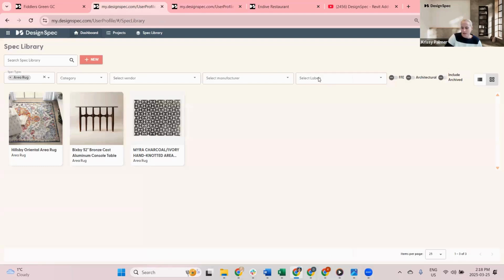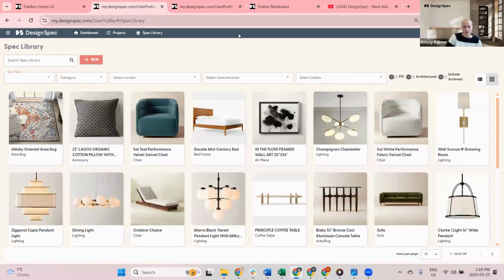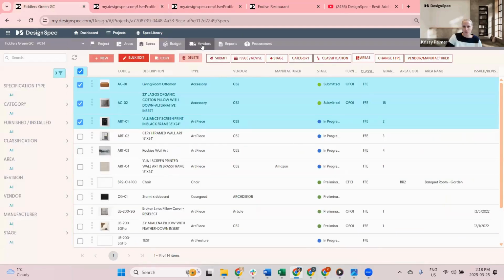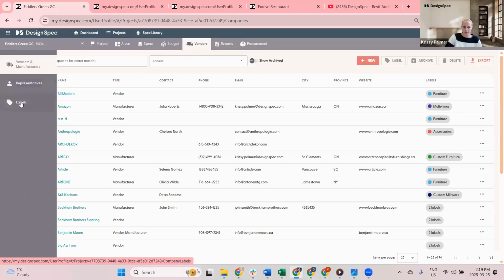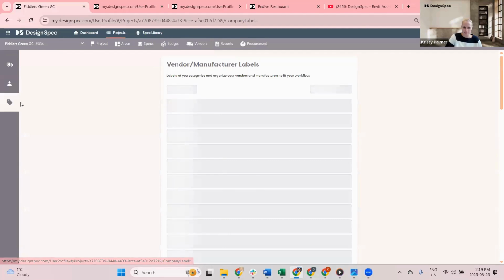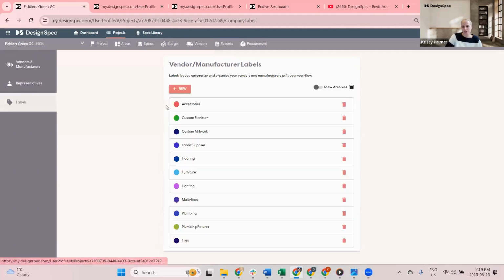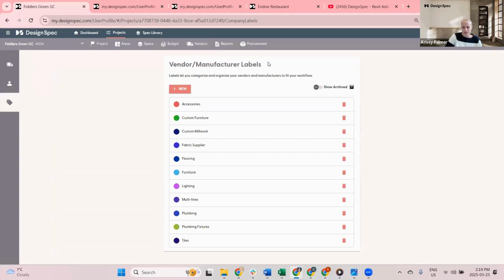And then there's one other thing I just want to touch on while we're going through the spec library. You might have seen a newsletter that we released with regards to a feature that allows you to organize your vendors, or I should say label them. On your vendors tab, you're going to see a new labels tab. Here you can set up labels, which you can then assign to your vendors and manufacturers. Multiple labels can be set up and assigned to one contact.